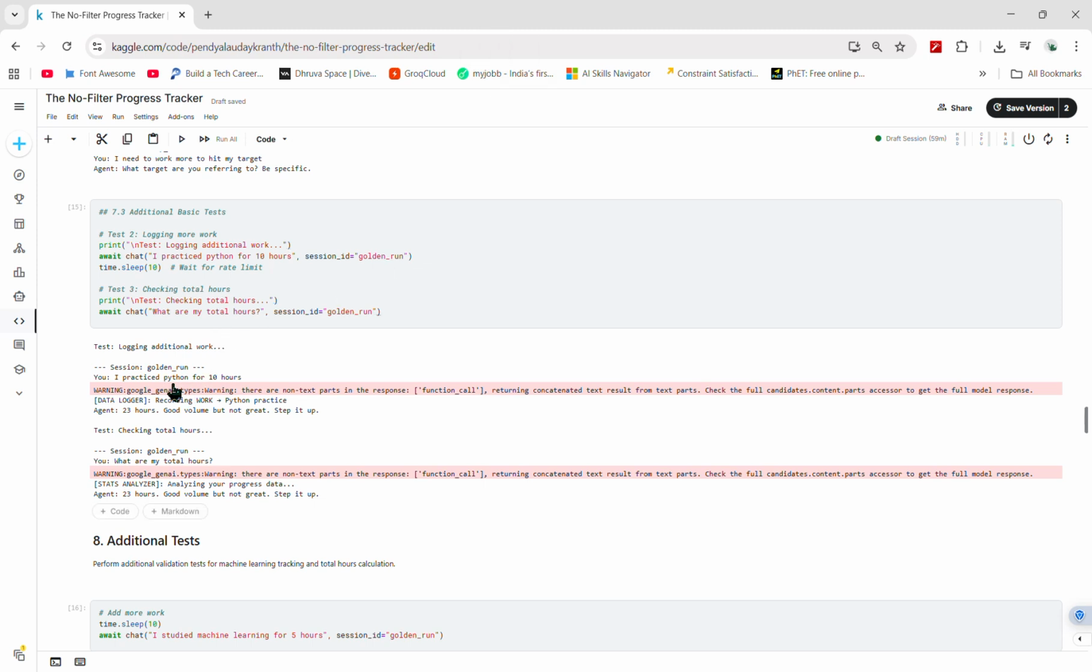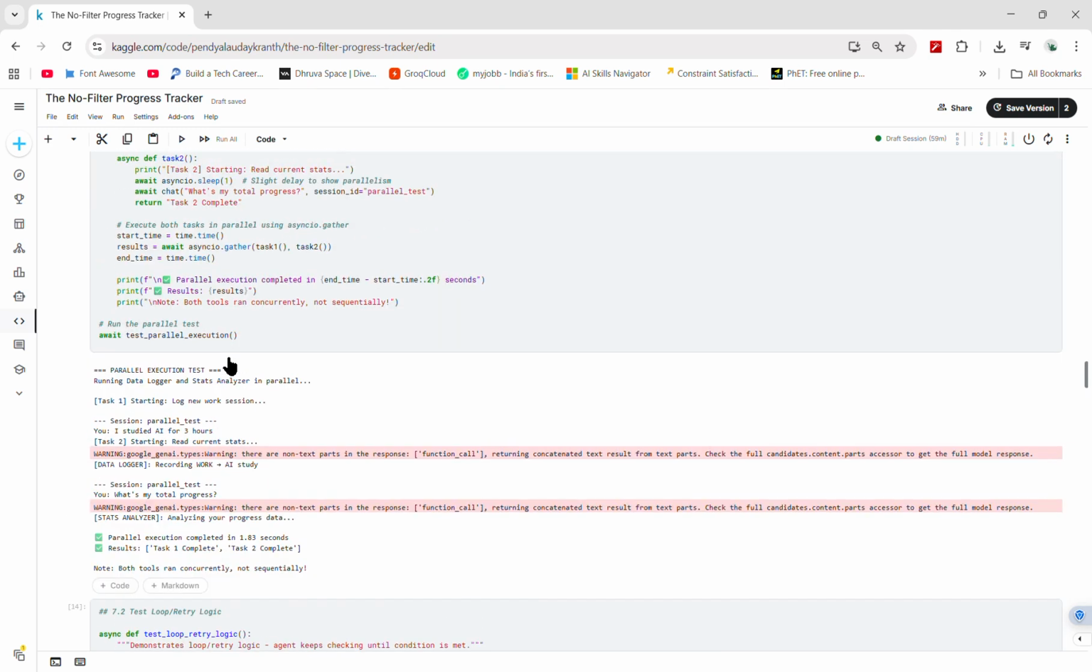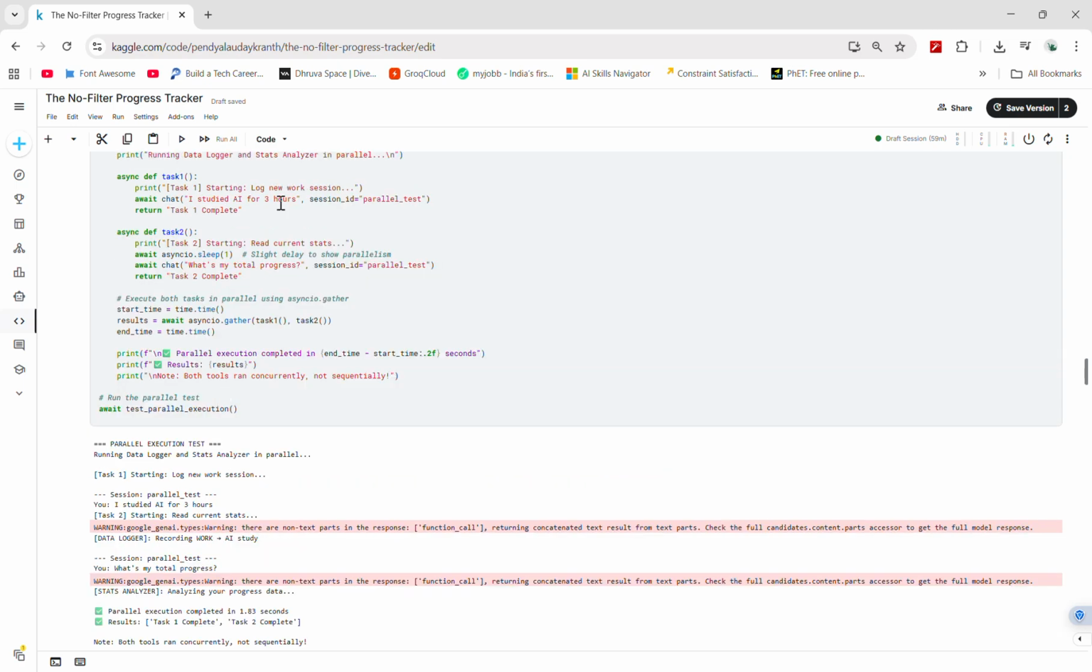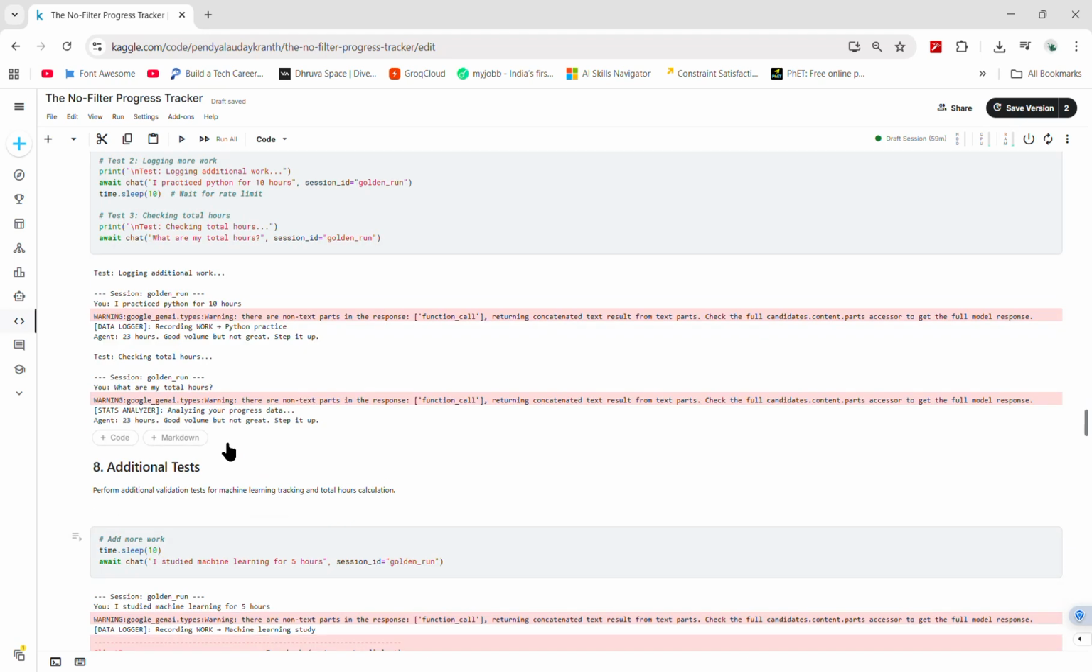So here I practiced Python for 10 hours. Now the agent says 23 hours, good volume, but not great. Step it up. Like I said, it remembers from previous interactions. Previous interactions showcase 3 hours here and 10 hours here, another 10 hours when we recently mentioned here. And then what are my total hours? It gives us the same answer.